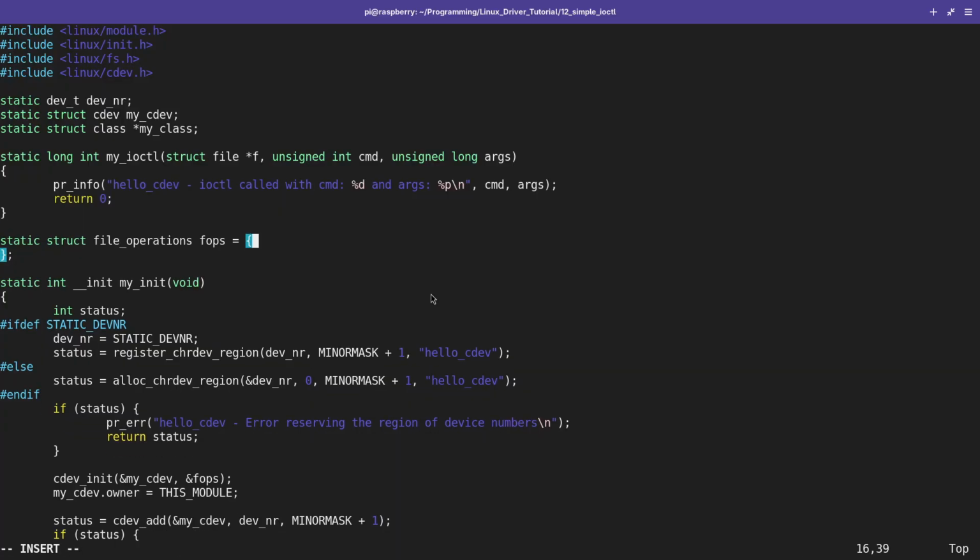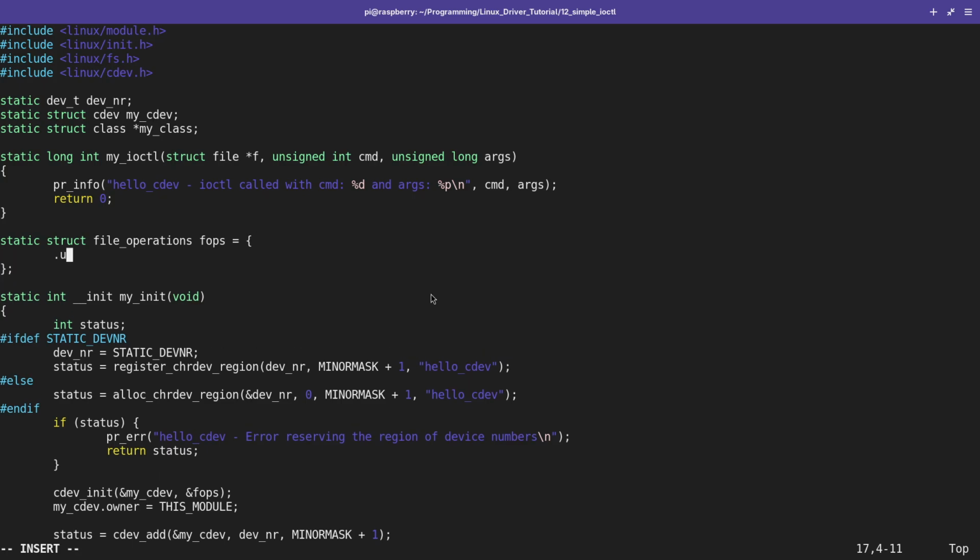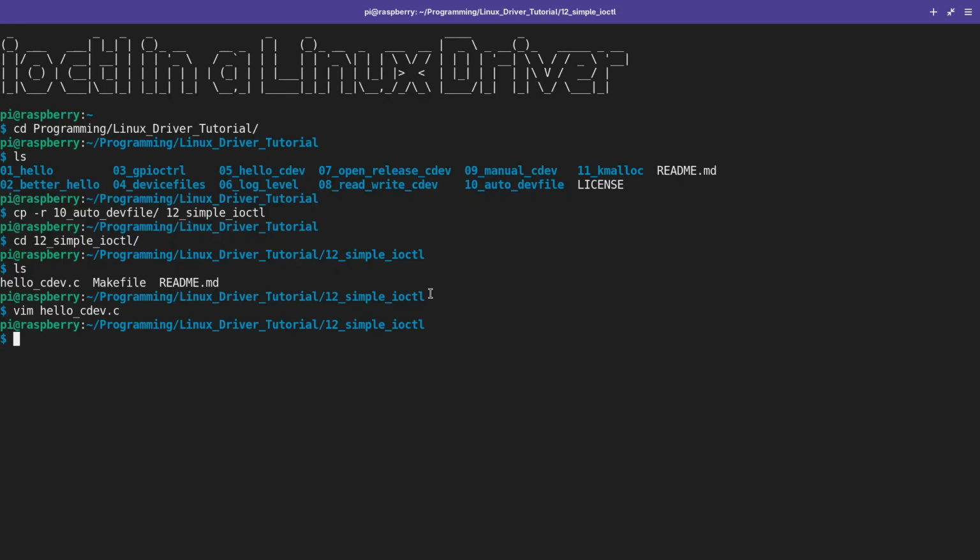And now here in the file operations we have to say we want to set the callback function for unlocked ioctl to my ioctl. Alright, so much for the driver implementation. Let's try to compile it and let's see if I made a mistake here.